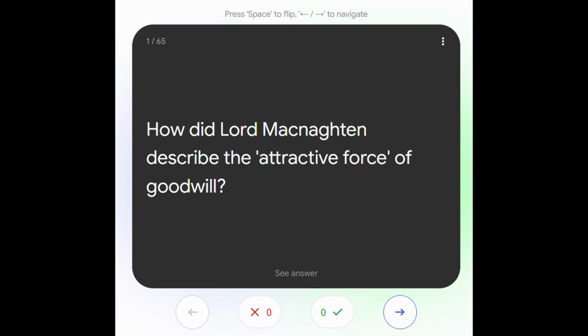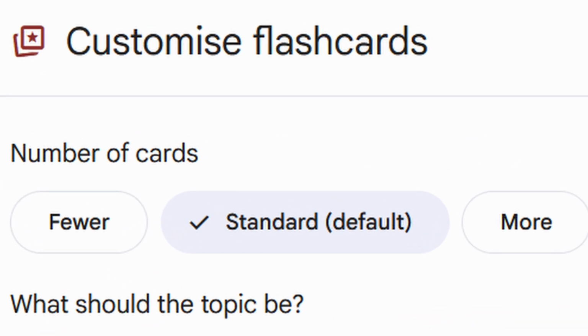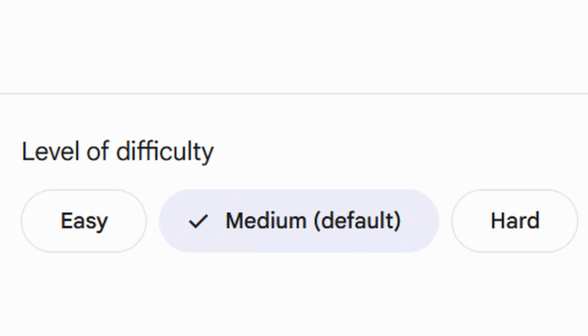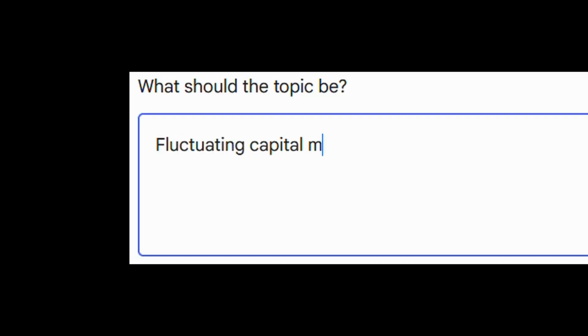Flashcards are exactly what they sound like. NotebookLM generates questions and answers. The question is on the front page and you can flip it to see the answer. You can customize how many cards you want, few, standard or more. You can also set the difficulty to medium, low or hard. You can also add a prompt in it to focus on a specific topic. Let's say you have the entire fundamentals of partnership chapter. You can just ask it to focus on partnership deed or focus on fluctuating capital method, etc. And it narrows down the flashcards.